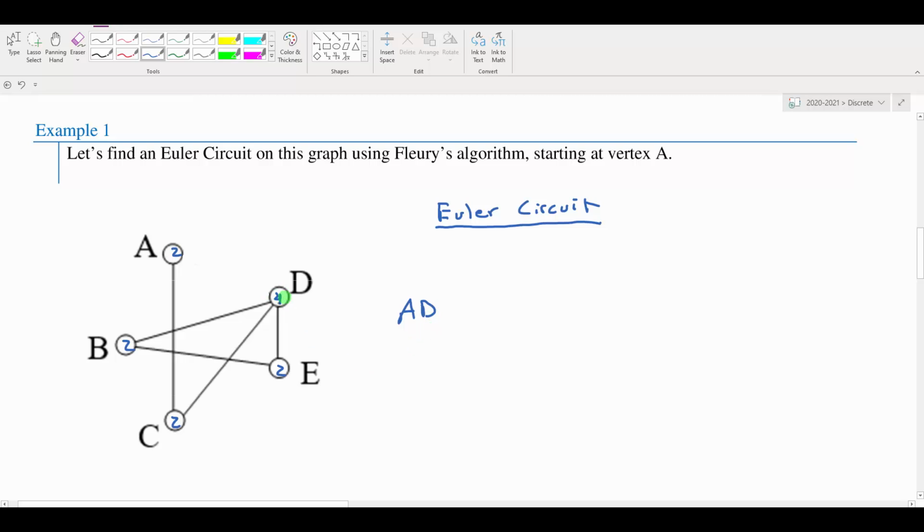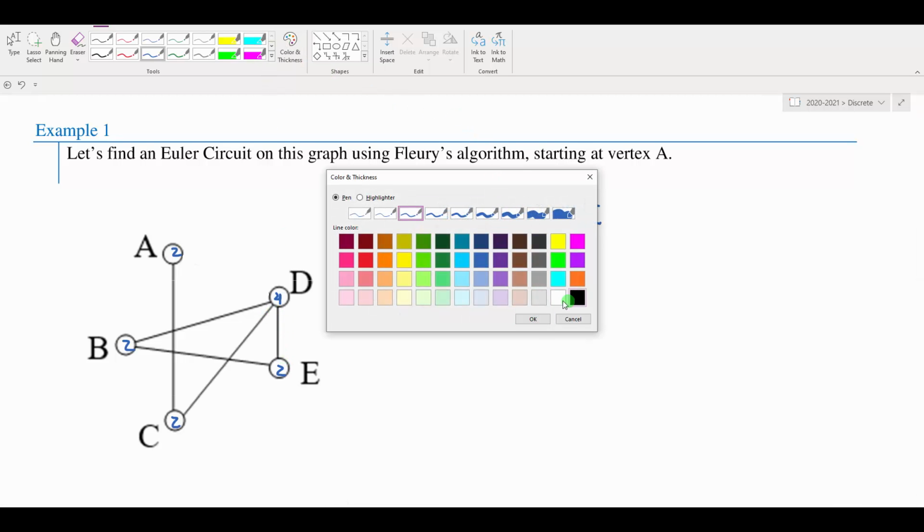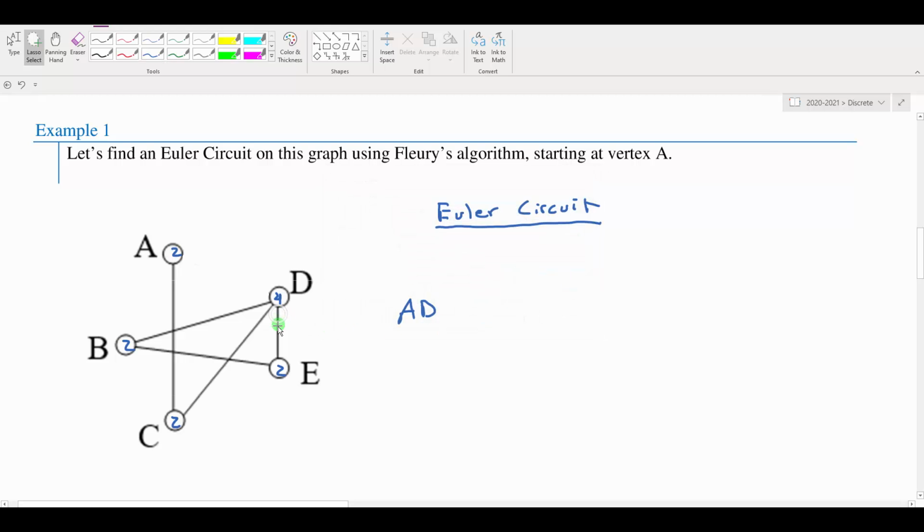All right, so now my current vertex is D, and I'm going to have to pick one of these edges. There are three edges that I could pick, and when I travel that edge, I'm going to end up deleting it from the graph. So I'm going to choose to go to, let's go to E. So I grab my white pen here, and we'll delete this edge. There we go. I'm looking at my graph right now. It is still connected, so I'm going to go ahead and add E to my circuit.